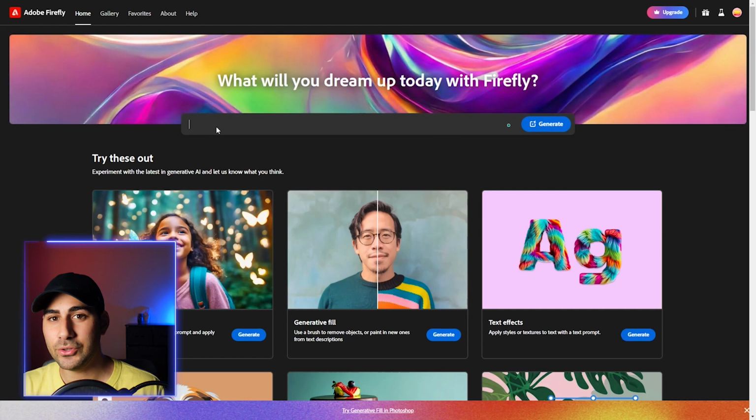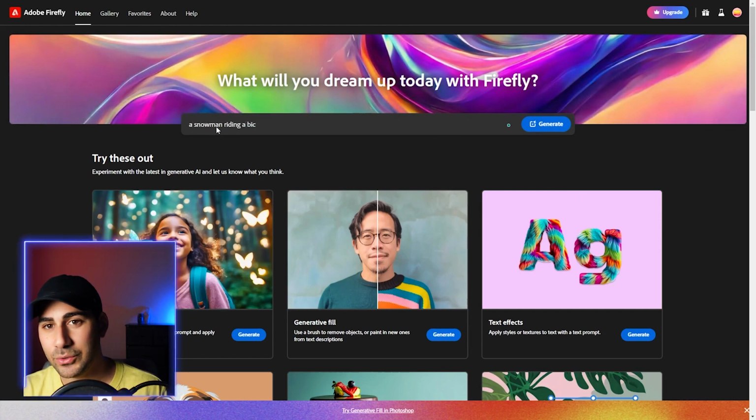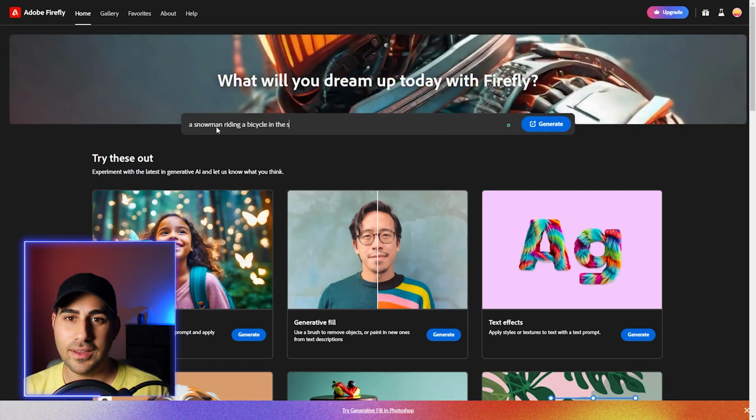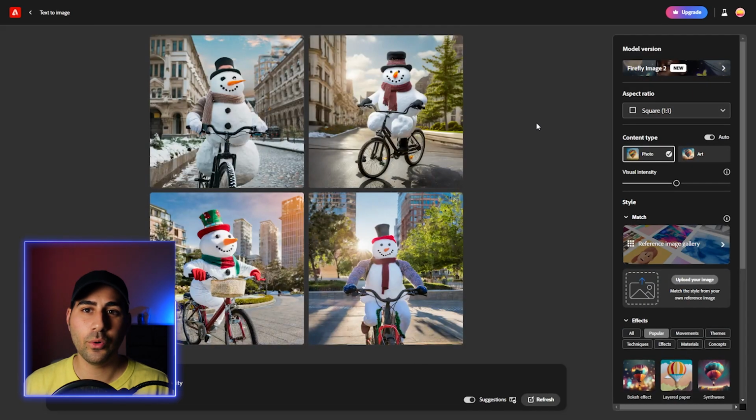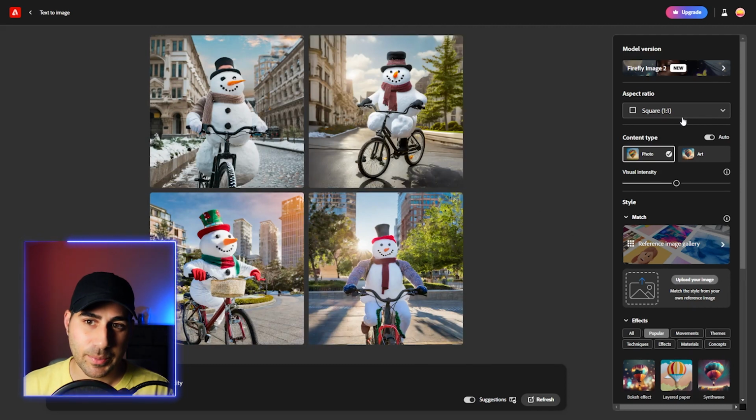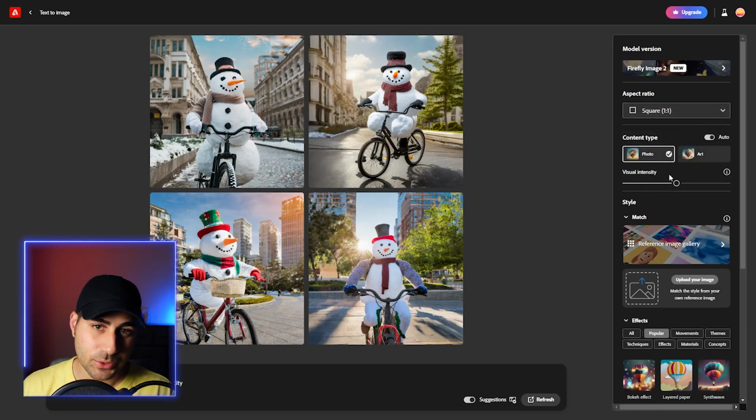For this example, we can do anything really we want. I'm gonna type in a snowman riding a bicycle in the summer and then in a city. Then once you're ready, you can just click on generate. Then you'll see we have 4 images outputted of this snowman. Over on the right, you can adjust things like the aspect ratio, currently set to square. You can also click into the images and see which one you like best.